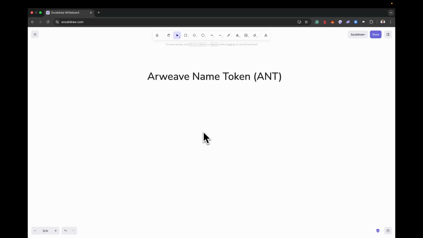If you have seen any of the previous videos where I talked about the Arweave naming system, you've probably also heard me talking about the Arweave name token. The Arweave name token, or ANT, is a process that is attached to an RNS name in order to have some level of control over that RNS name. So let's talk about it.